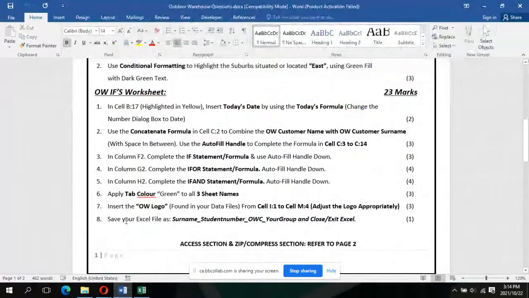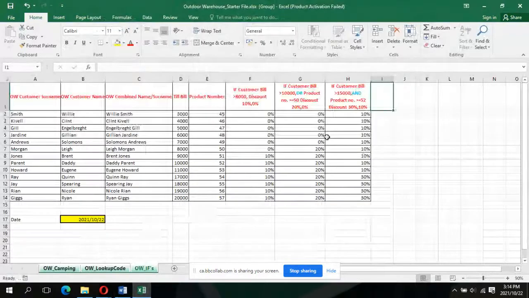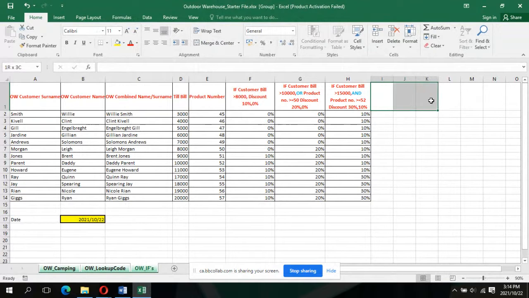Now the question says insert the OW logo found in your data files from I1 to M4 and then you adjust it appropriately. So this is I1, M4. This is M4, I think. Yeah. You go to insert.